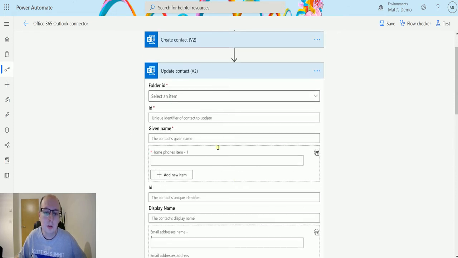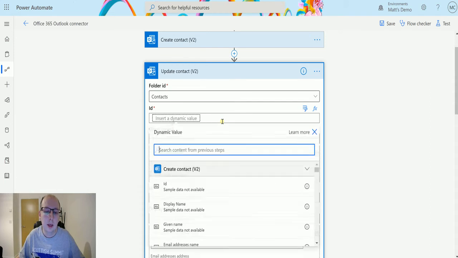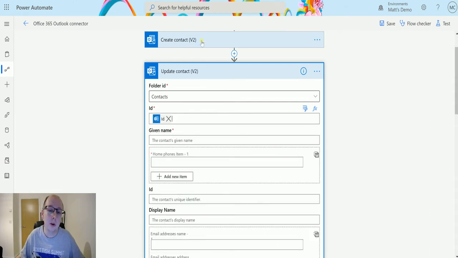Details. So we do still need three pieces of content. So we still need the folder ID. So we'll choose contacts for this one. In the ID, we need the ID of the contact. So that's why we're actually creating the contact as part of this process. So we'll use the ID that we're taking from there.